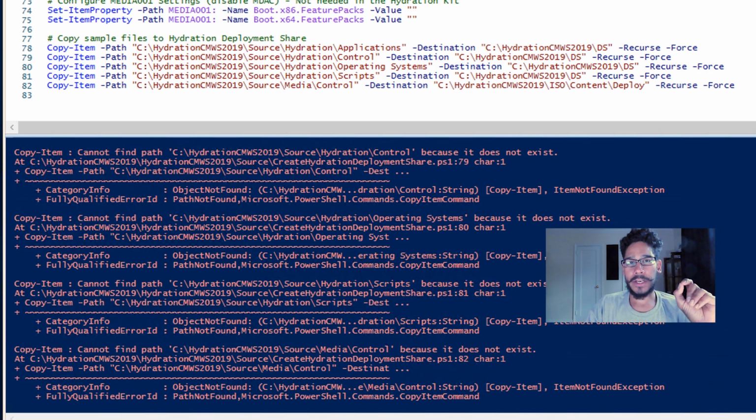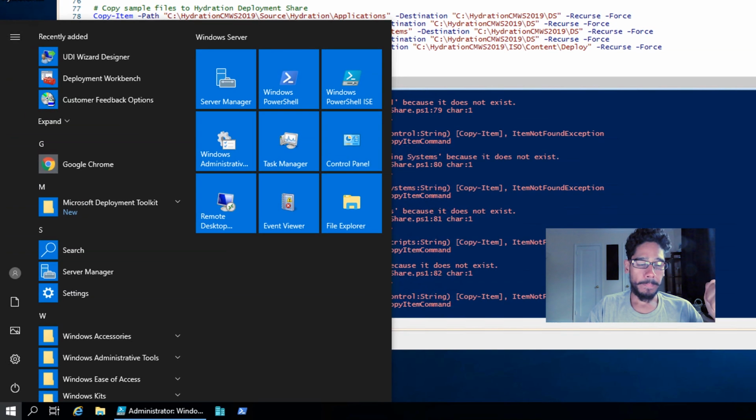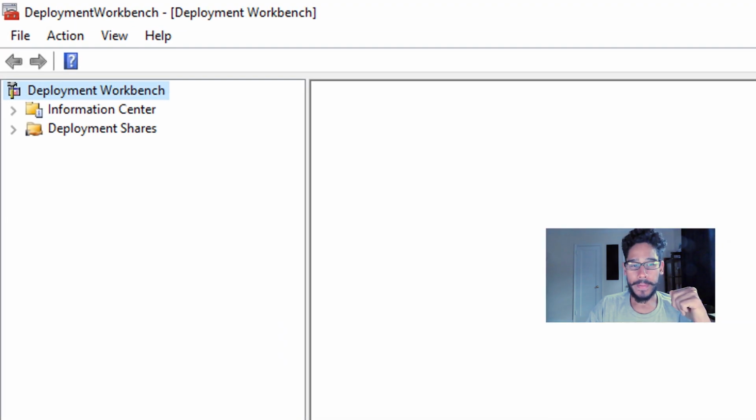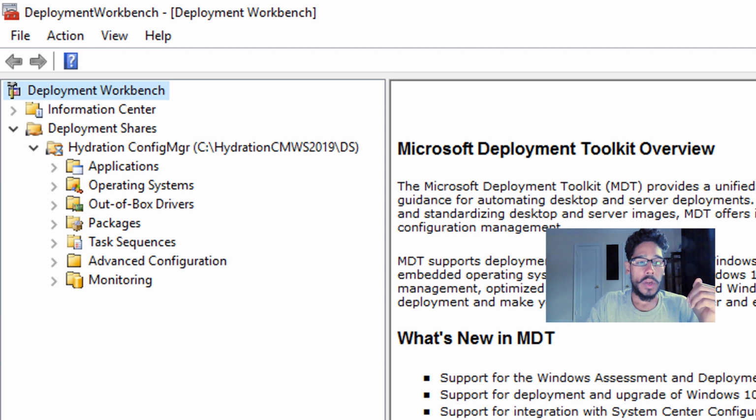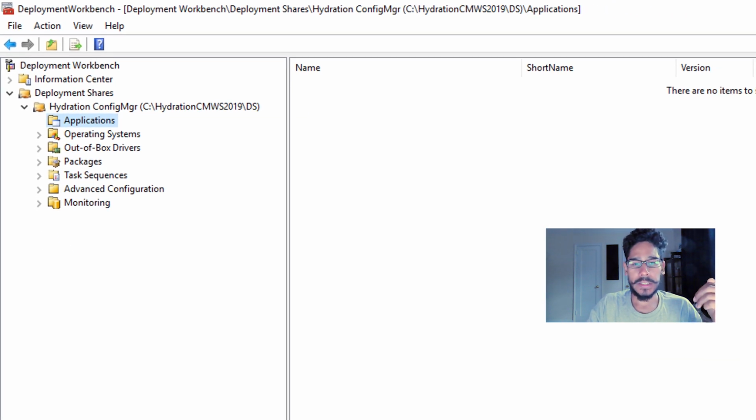There's a bunch of commands that are trying to copy items to certain specific locations within the C drive. I did a little bit of investigation, so I clicked on Start. I opened up and located my Deployment Workbench. And within here, I expanded my deployment shares, and I saw a new deployment share. Again, the PowerShell script creates this for you. When you expand it, you go inside applications, there's nothing in it. There's supposed to be something in it, because if you review that PowerShell script, there's stuff that's supposed to be copied over to the deployment share, such as your applications, and it wasn't there.